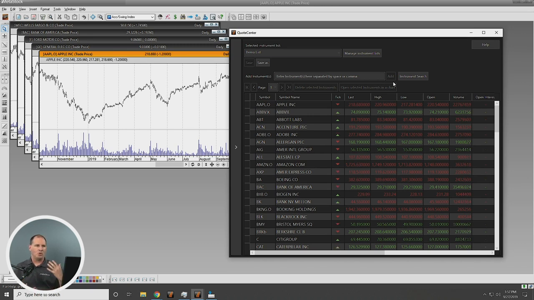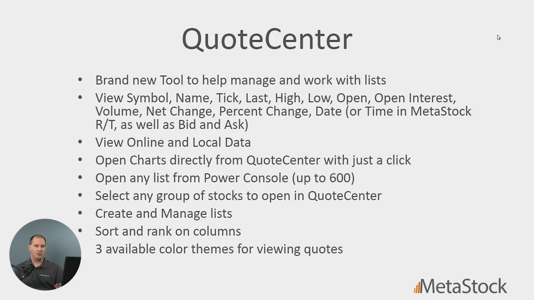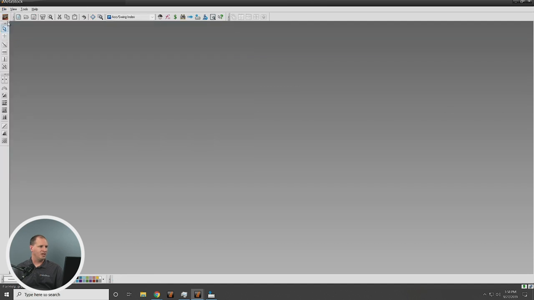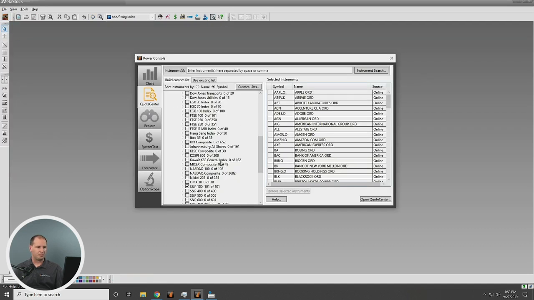Now, QuoteCenter is actually great at building those lists, as I've started to show you. But to make it easier, we're just going to close QuoteCenter here for a second. We're going to close all these charts, and we'll go back to the Power Console. Now we're back here in QuoteCenter. So before, in the QuoteCenter tab in the Power Console, before you even open up your list, you can actually work with it right here.